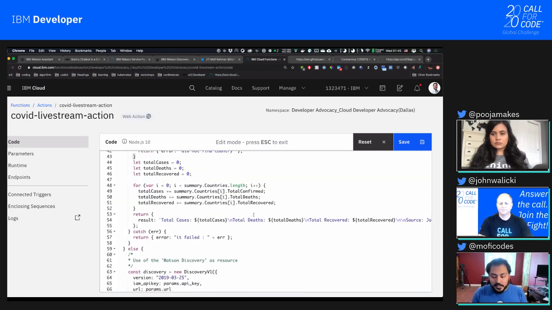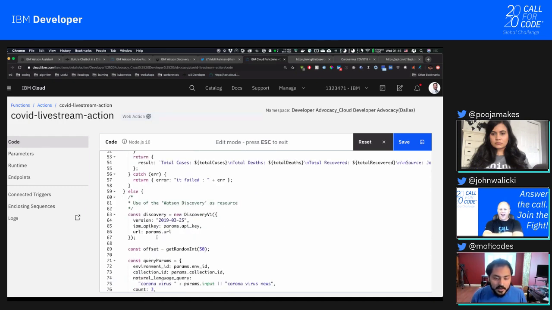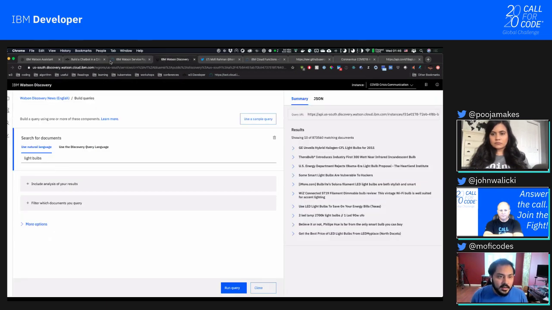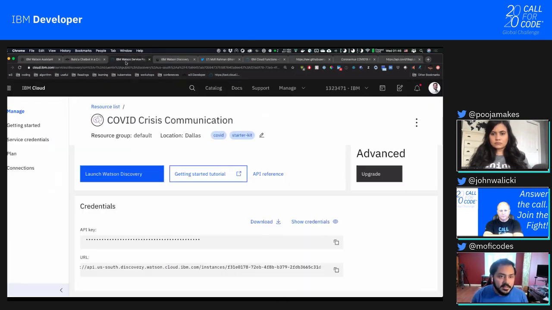If you're not looking for the API, then right now you're looking for discovery, and we are making a call to discovery. A couple of things we need here are the API key and URL, also the env ID and collection ID. So where would we go to find those? If you're on the discovery service page, you have a couple of things. You have the API key right here. You also have the URL, which is also right here.